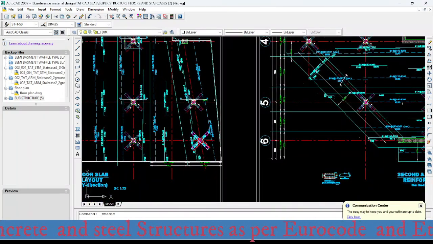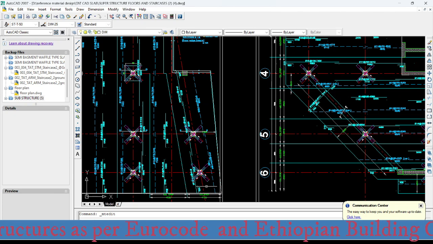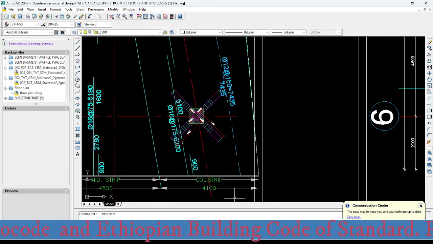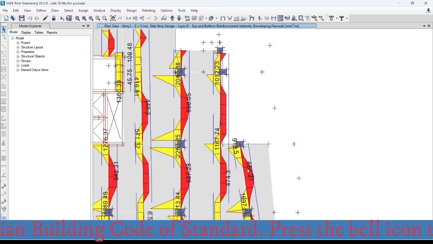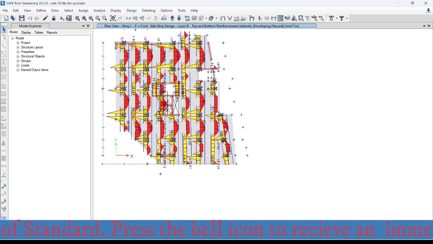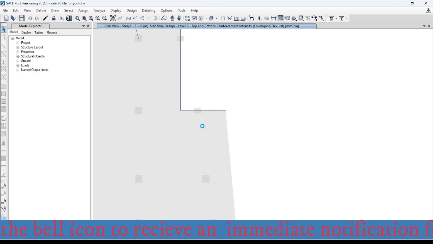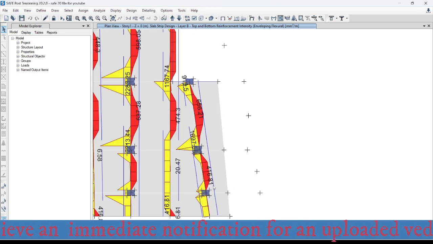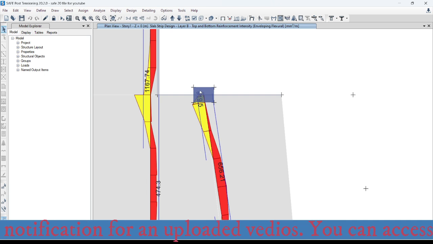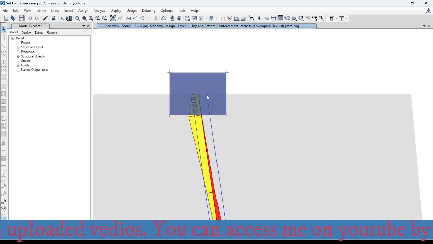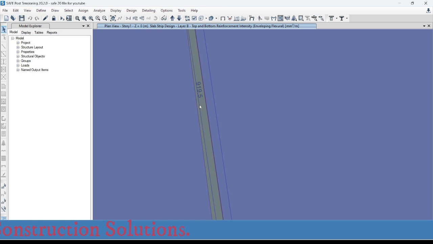Now let me go to the last column and strip, this column and strip here. So come back to CSI SAFE. Here the negative reinforcement is around here. It is 900, 900. It is 990.